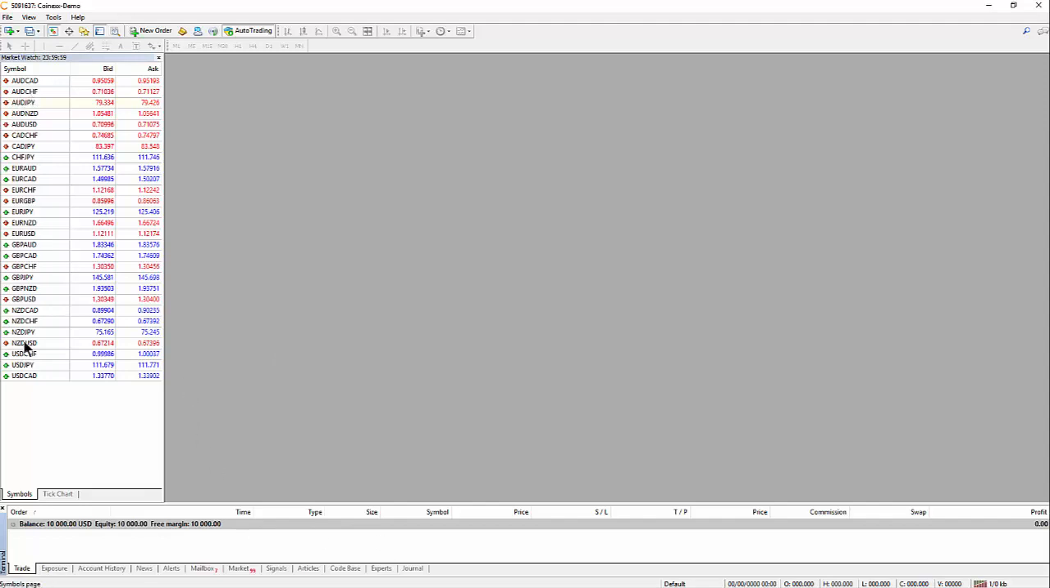We have our market watch window with the 28 pairs. We have our terminal window down here at the bottom with the $10,000. Now you can see that the Metatrader window is taking up the full screen. And a lot of times you don't want your Metatrader taking up your whole monitor.